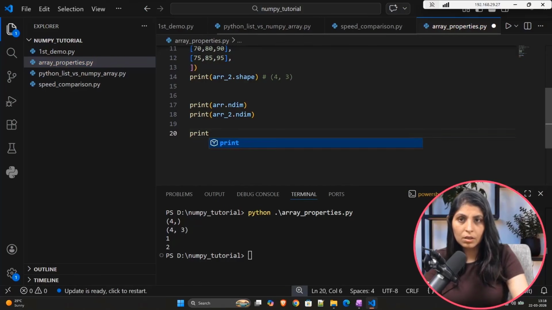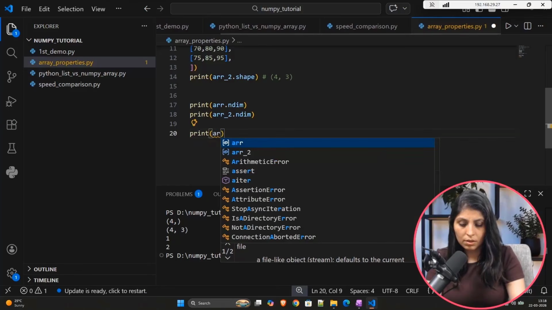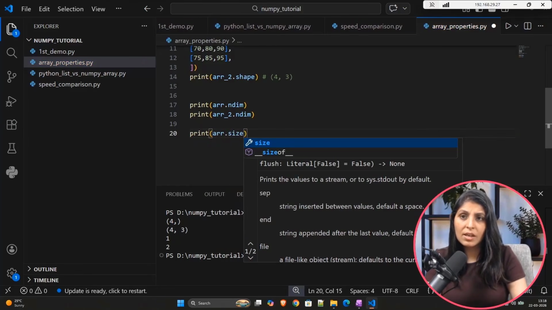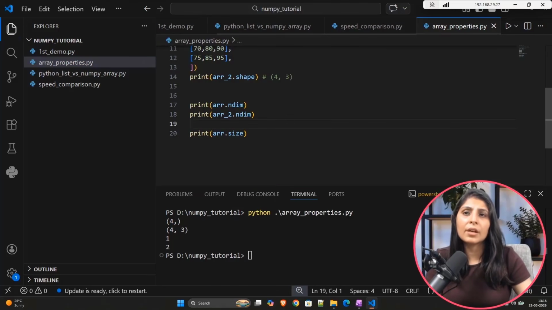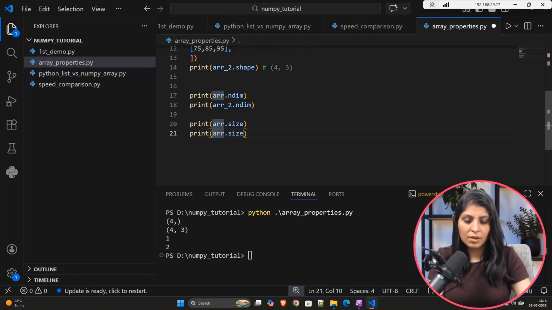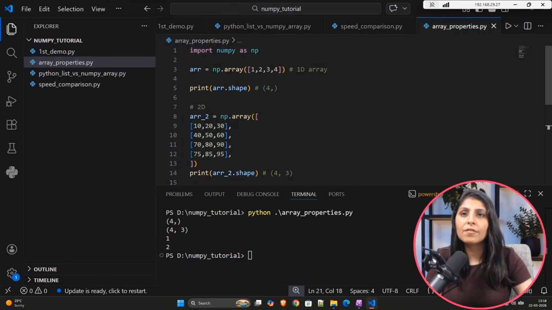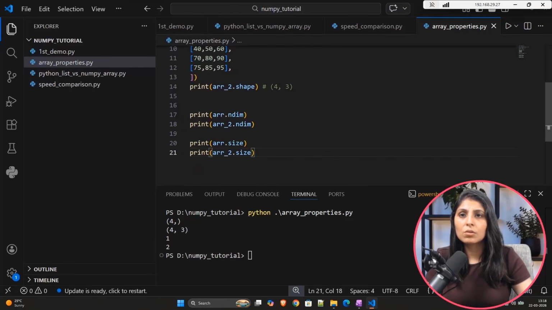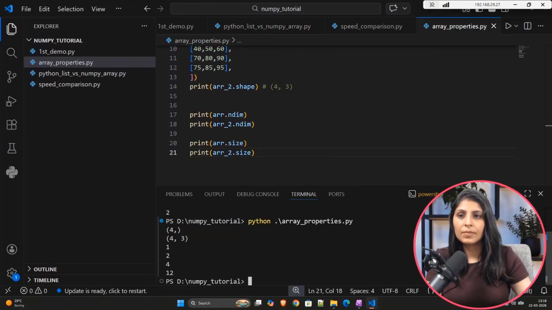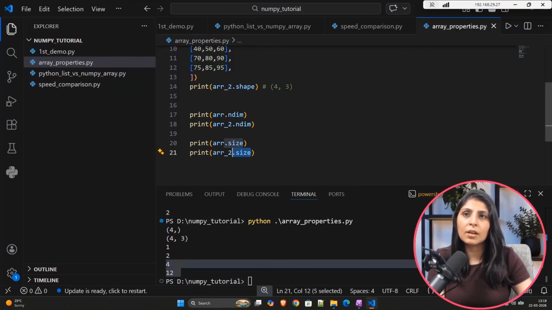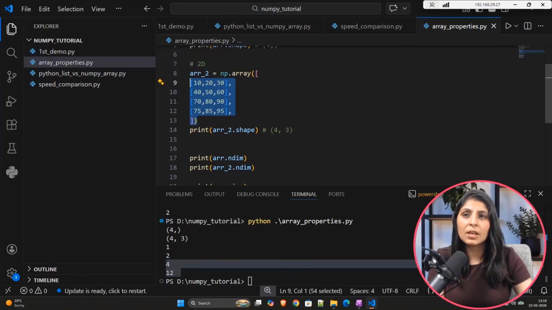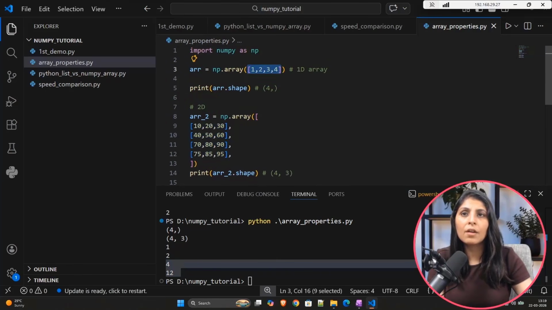Then there is another thing, arr dot size. Size simply tells you how many elements are there. So let's print the size of the first array and the size of the second array. In the second array, how many different elements do we have? 3, 6, 9, and 12. And in the first array, we have 4 elements. Okay, so let's just print it. See, 4 and 12, because size simply tells you how many elements are there. So we know that there are 12 elements in arr2 and in arr we have 4 elements.